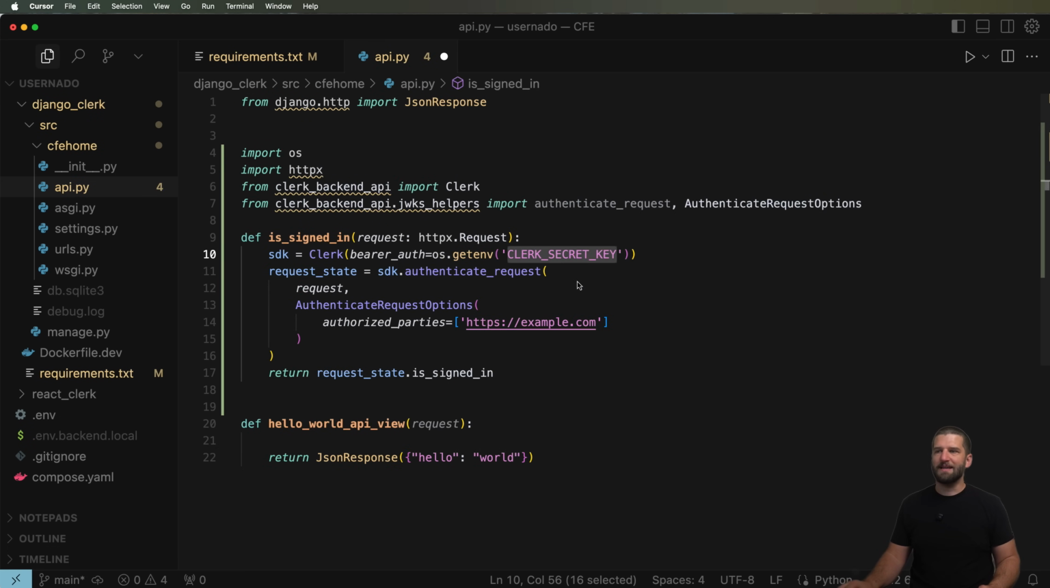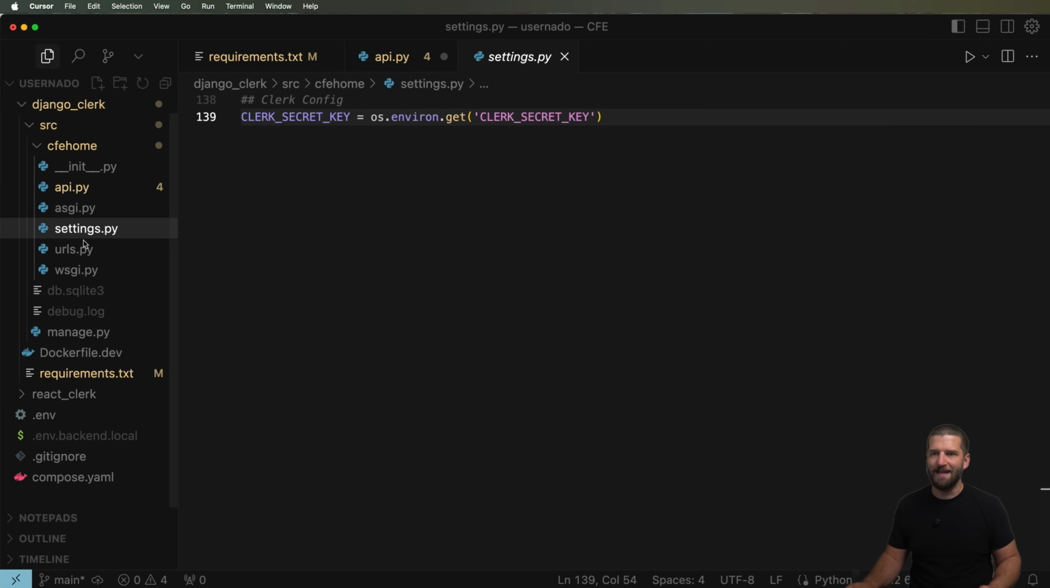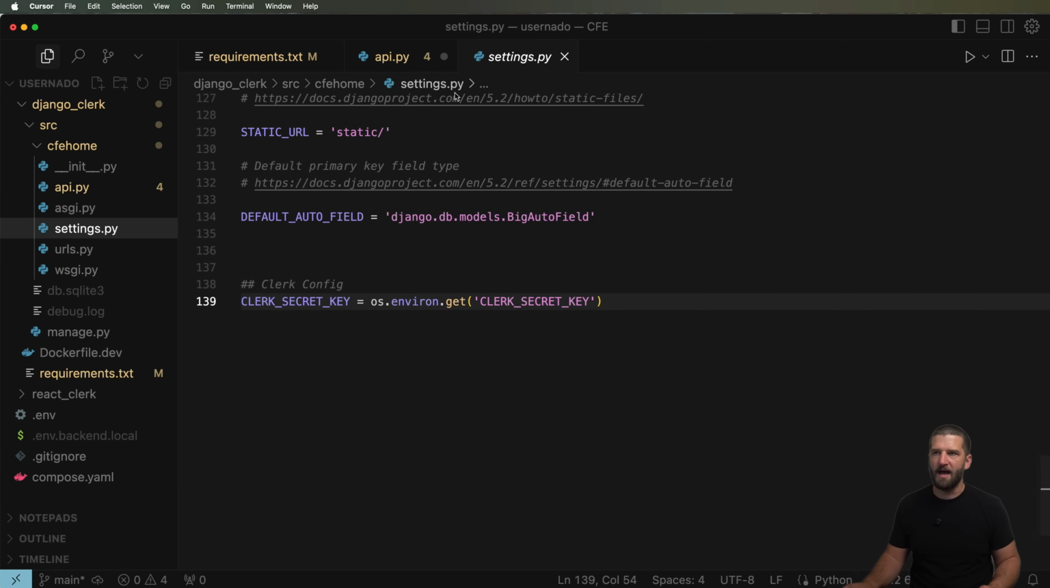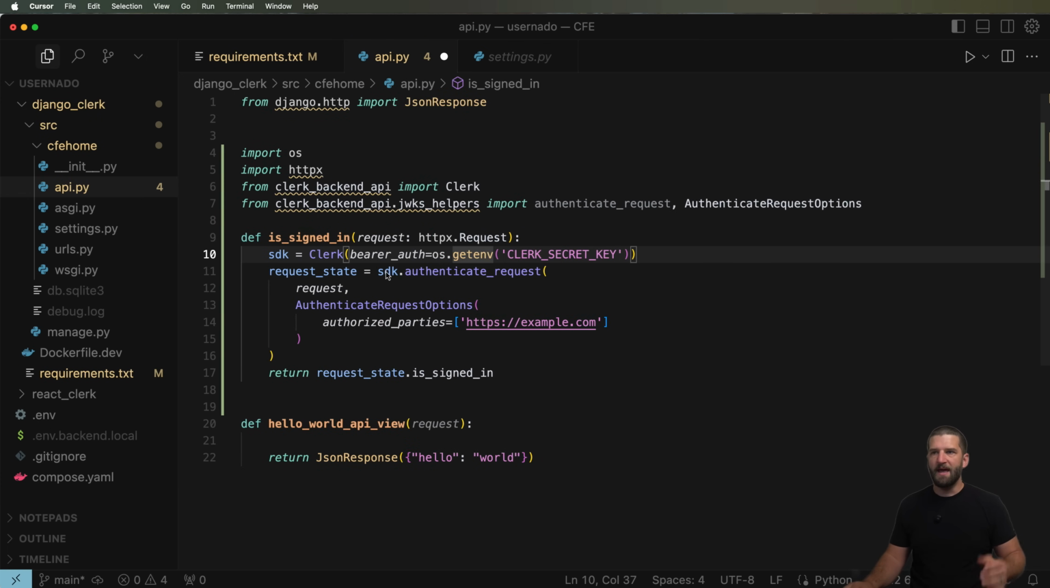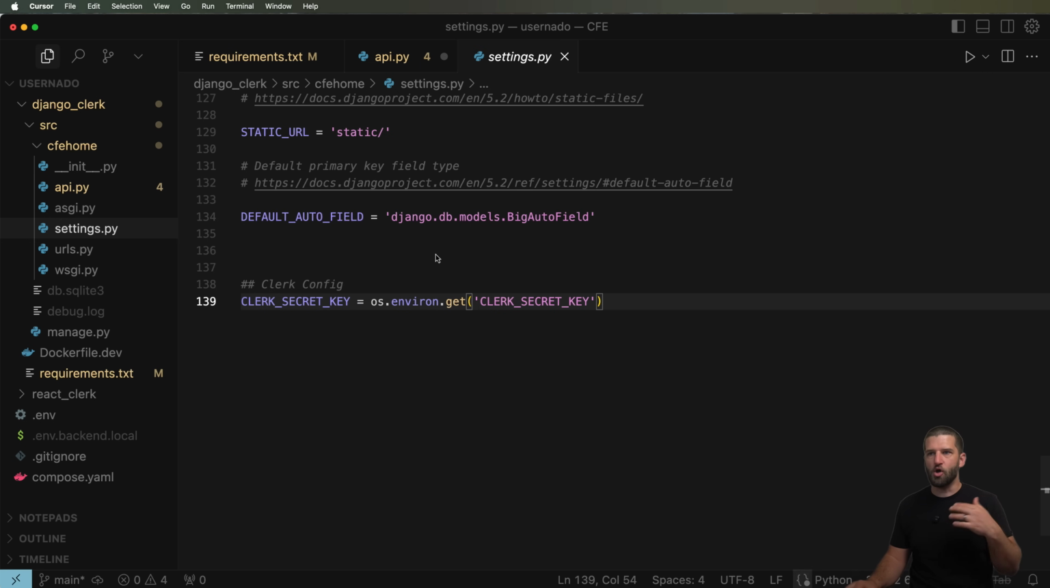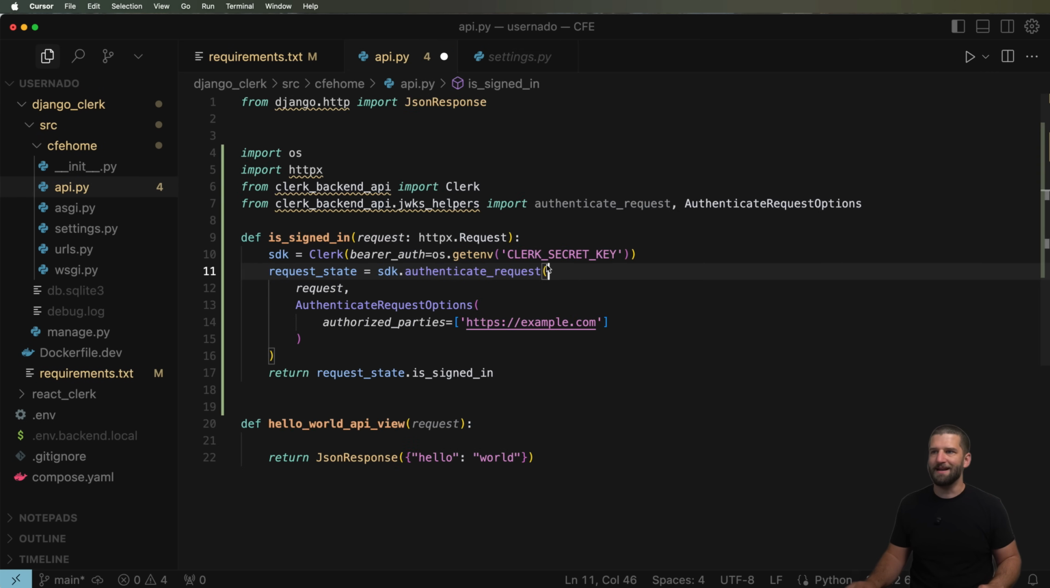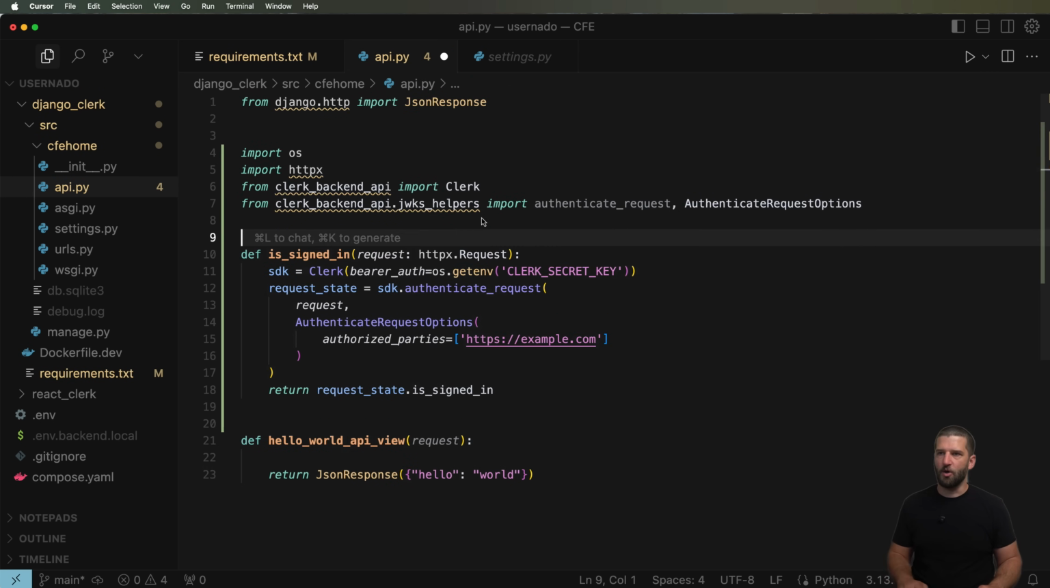Now, not surprisingly, we already have the Clerk secret key, which is, of course, in our settings.py, which is where we're going to load it. This right here would technically work, though, because it's still getting the environment variables. But when it comes to Django, the best practice is to have all of your settings in settings.py, including ones that are being loaded in like this. So that's what we're going to go ahead and use.